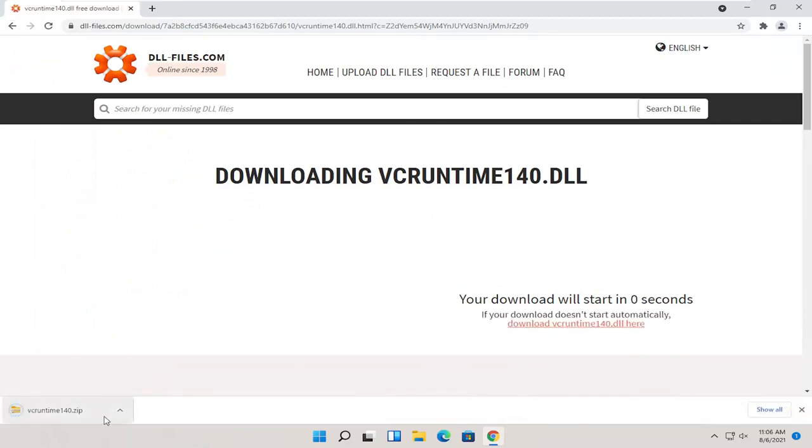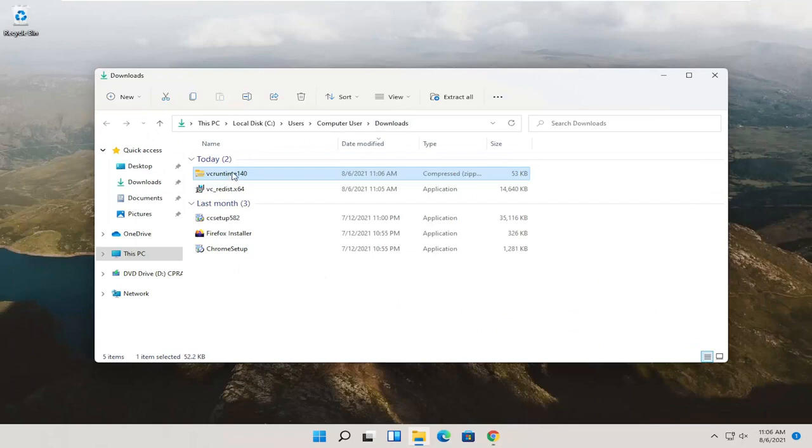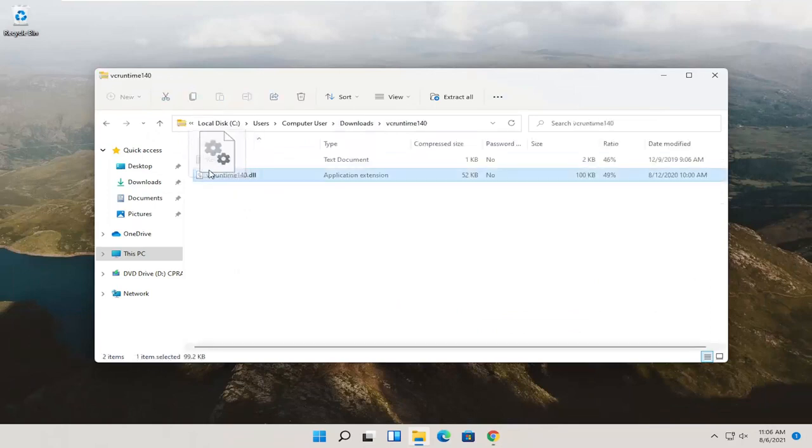And it should open up, or should be a compressed folder here. So I'm going to go ahead and show in folder, minimize out of here. I'm going to double click on this compressed folder, and then I'm going to drag this DLL file over to my desktop. So I just dragged and dropped it over.